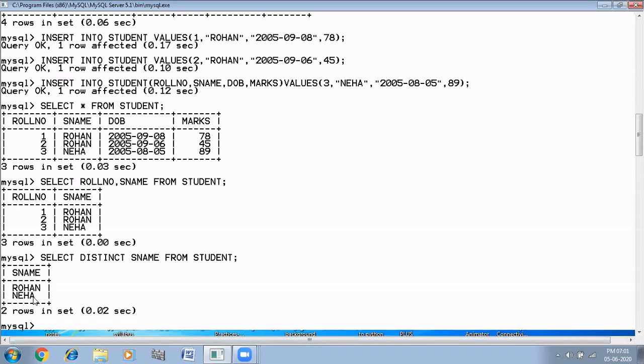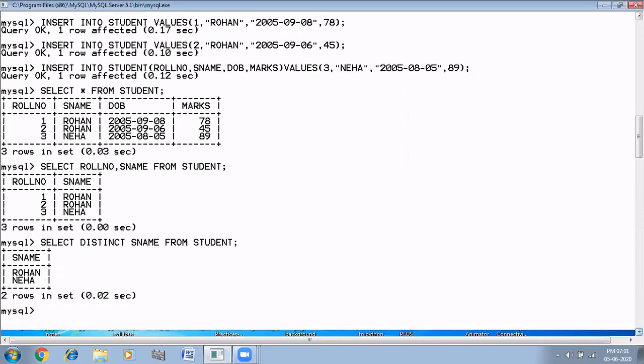Now here we can see in the resultant table, Rohan has come only 1 time. So duplicate data has been removed by using the distinct keyword.